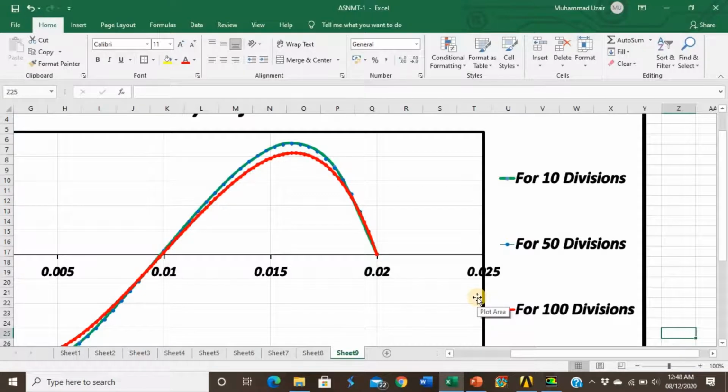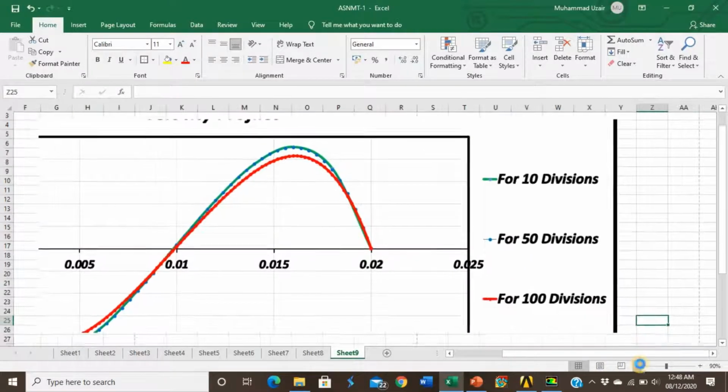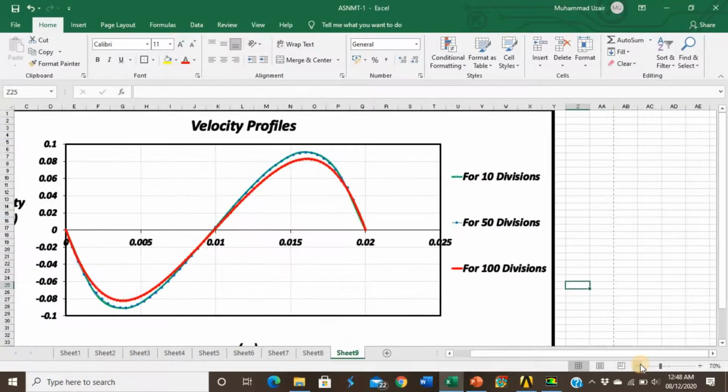So the result we get is that, obviously, as the number of divisions and nodes increases, the results get better and more accurate. For better results, 50 divisions will be the second priority, and obviously the last priority will be 10 divisions, where the results will not be that accurate as compared to the other two cases. So that's all.